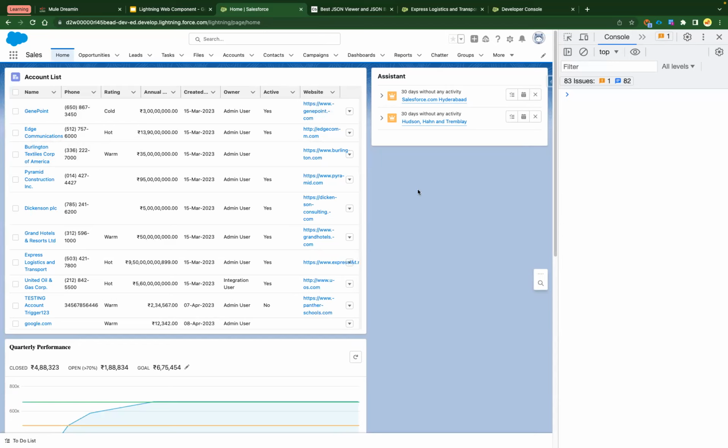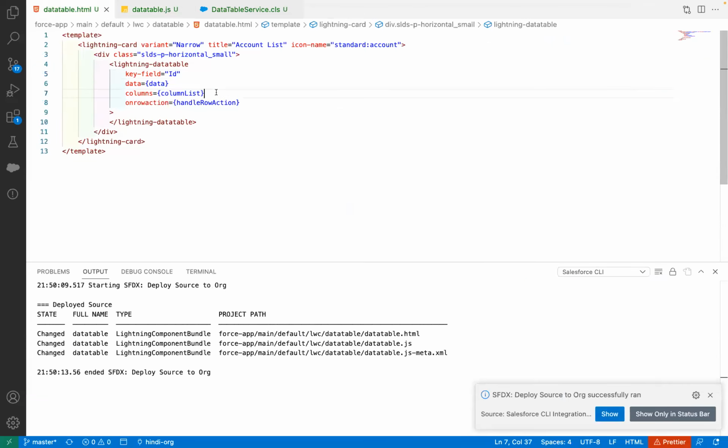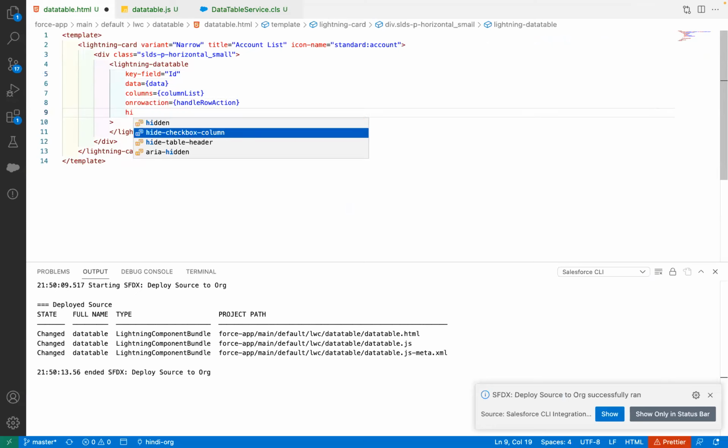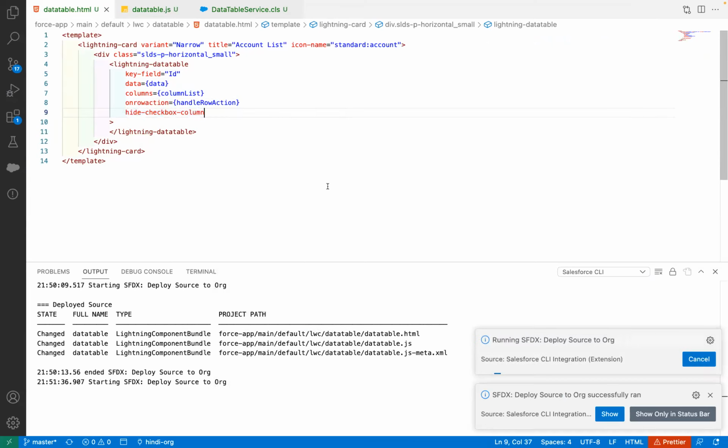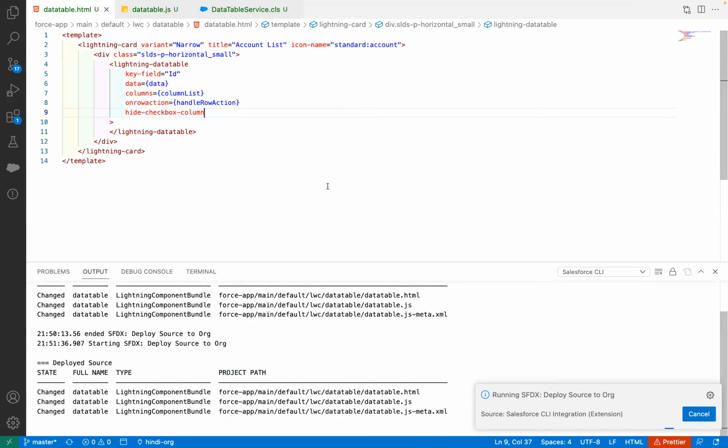Now, let's say there would be some requirement. You might want to hide these checkboxes, or even if you don't want to hide the checkbox, you might want to have a maximum selection. Let's say you can only select 2 products at a time and then proceed with those products. To hide this checkbox in your HTML, there is something called hide checkbox column. This is a Boolean attribute. It is going to hide the column. Let's first deploy this quickly and see the demo, and then we'll come back to the maximum selection.